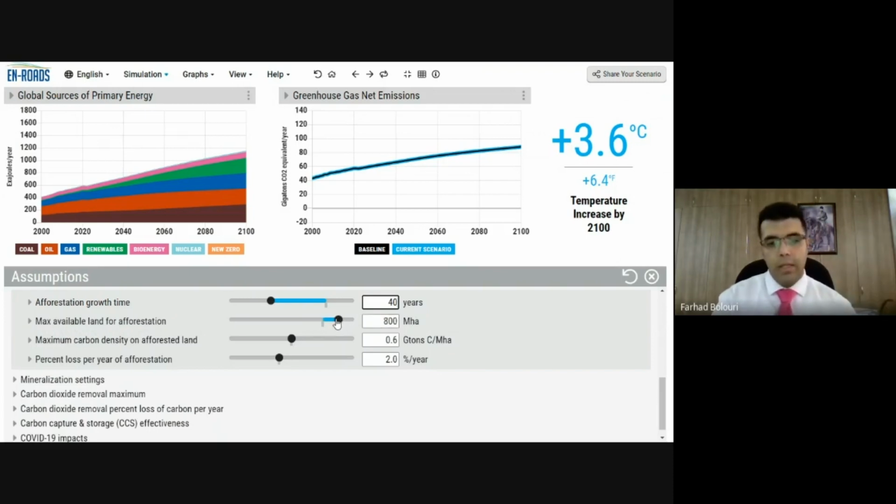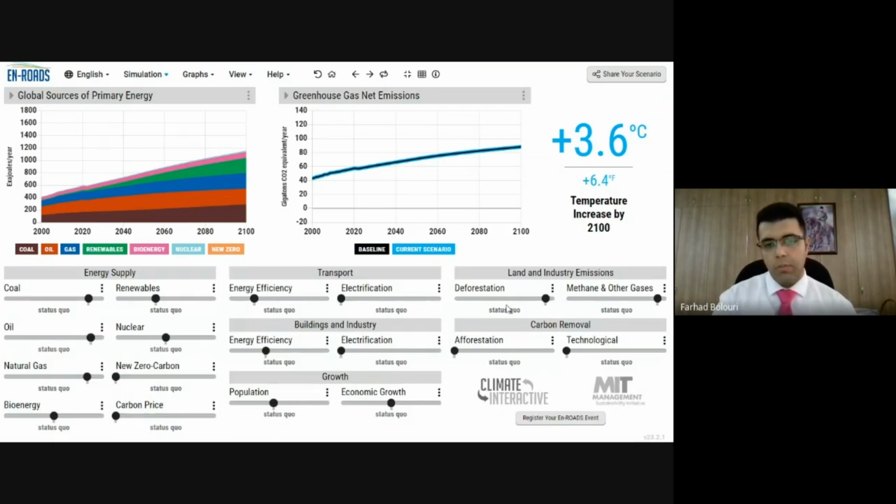No, we can change 800 and other things. You can change, and when you come to afforestation, it will be affected because you change something behind your model. The assumptions. So now when you change, you will see different results.